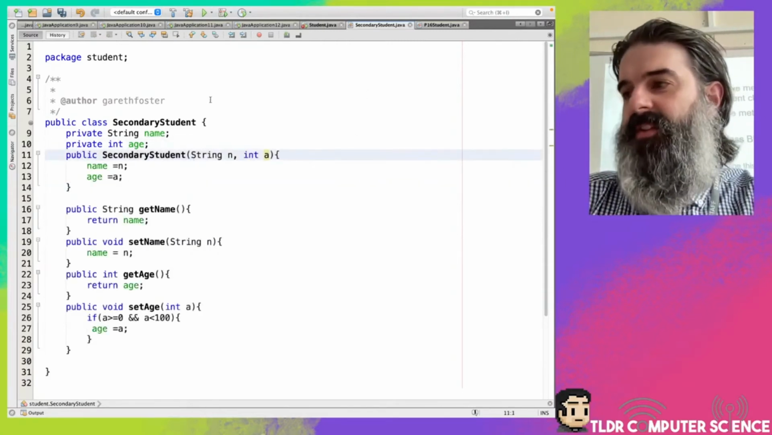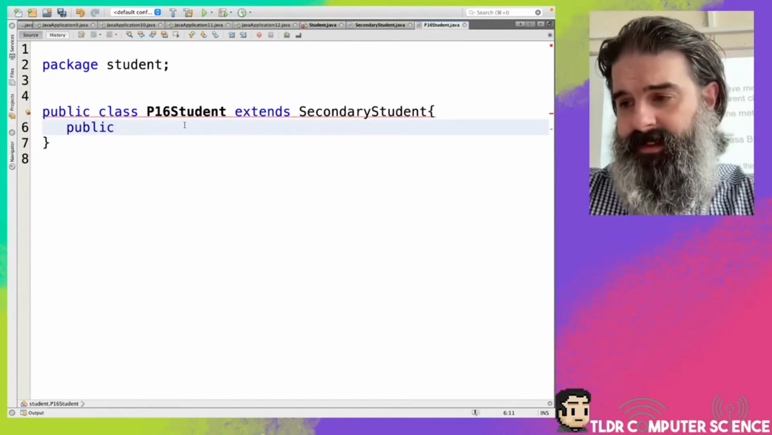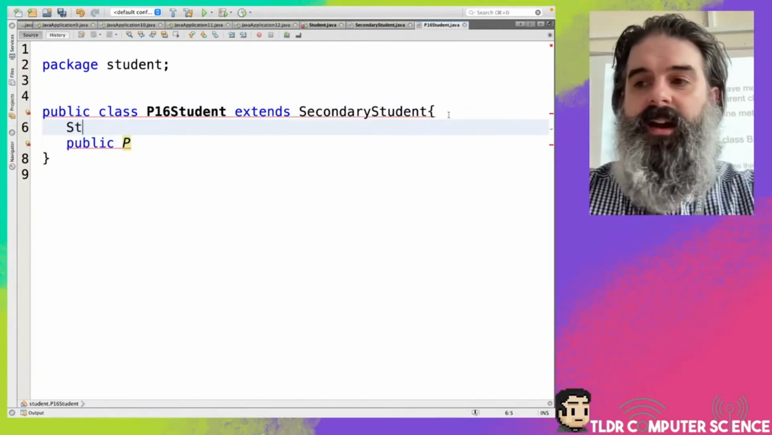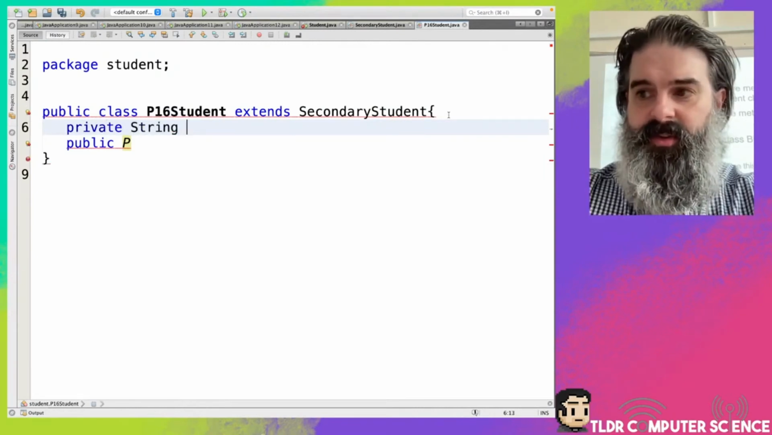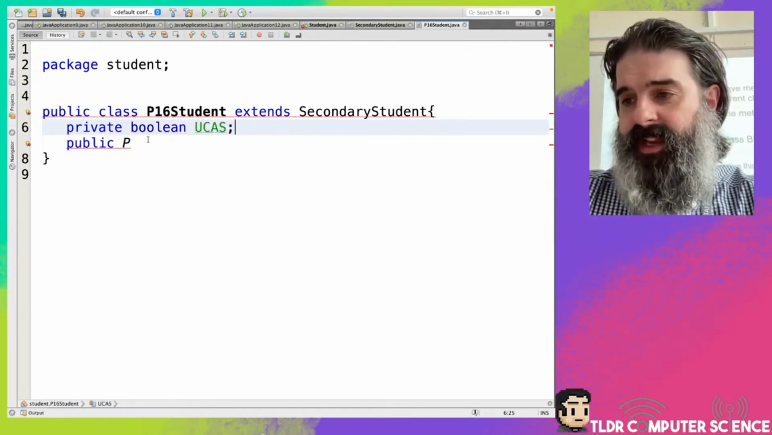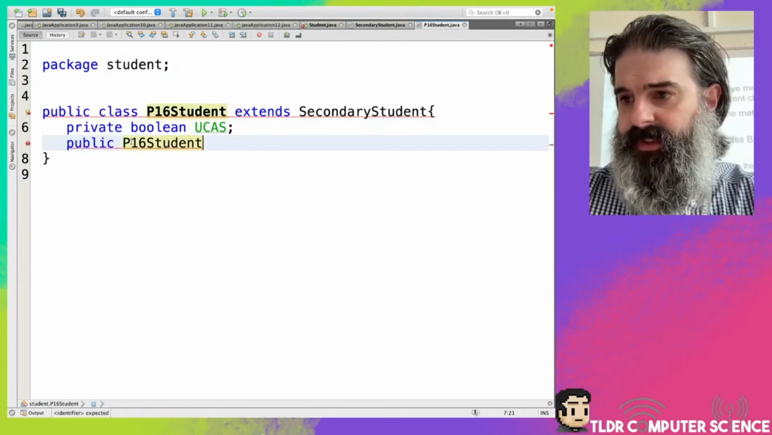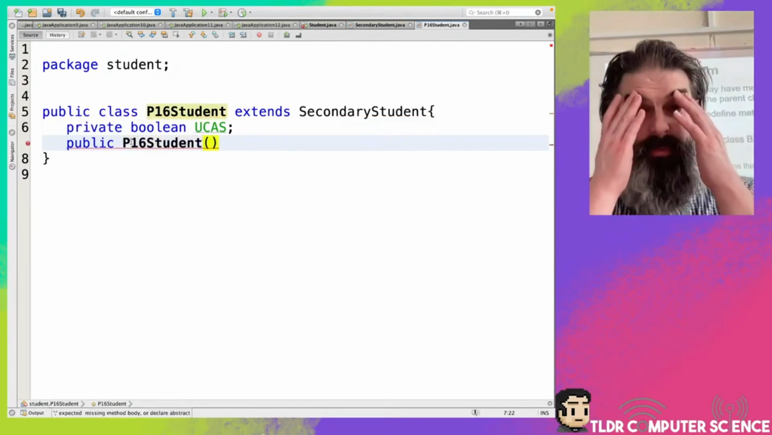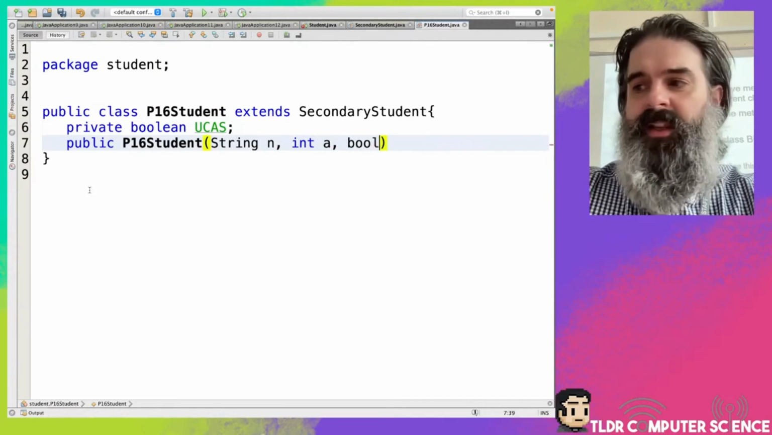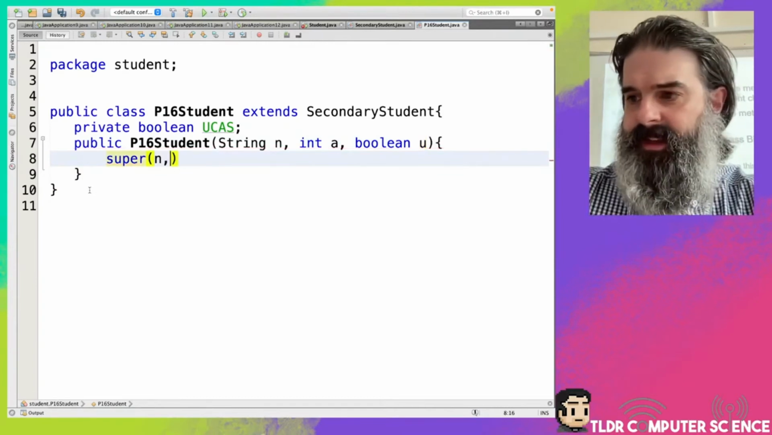But anyway, so I've got this constructor here, secondary student. It won't inherit it directly, so I have to create a new one. So public p16 student. Oh, weird. It shouldn't make any difference, but whatever. I have a new attribute here, private boolean UCAS, and that will literally keep track of whether they're applying through UCAS or not. So I've got one new attribute, public p16 student. I'll have to receive all the parameters I sent the other one. So string n and int a, and let's say boolean u, and I can say super n a.